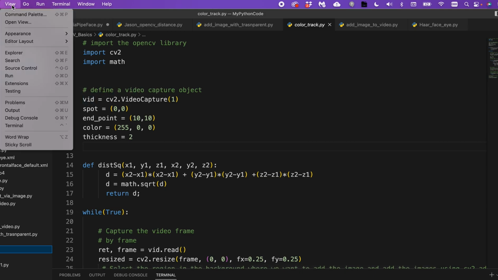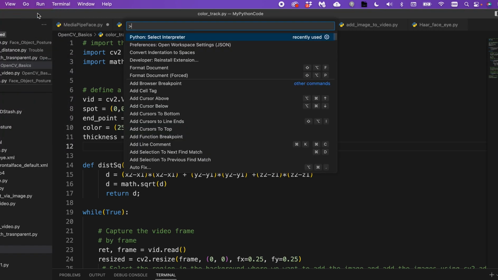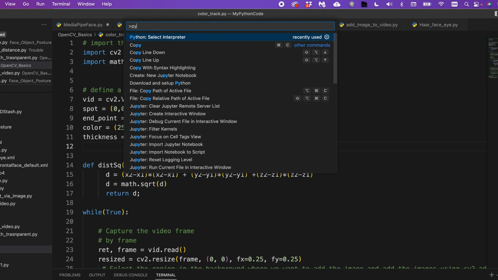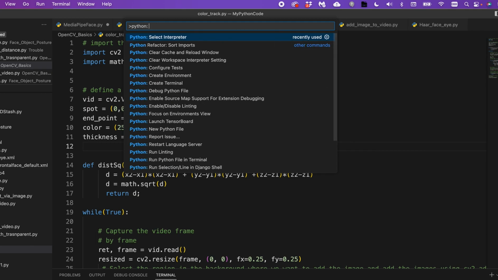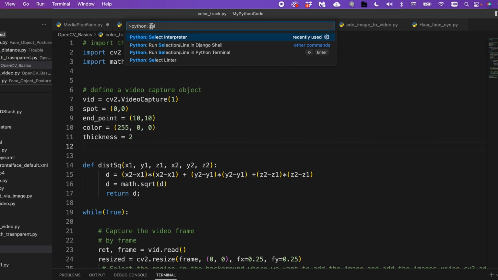Then you're going to go to View, Command Palette. It's showing at the top here for me because I've used this feature before, but I remember when I hadn't used it before, I had to type this in, Python: and select, and then at that point it'll pop up and you'll see it. So it's Python: Select Interpreter.